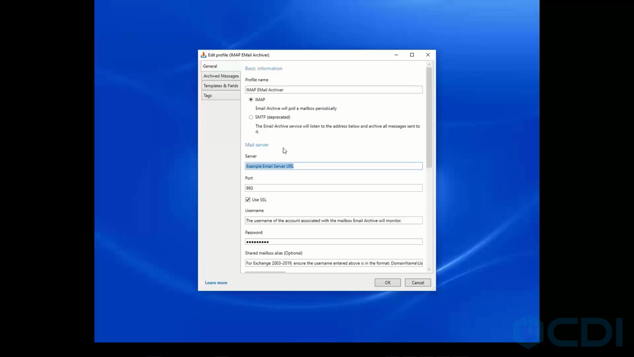So we need to type in whatever that is, server.domain.com or whatever it may be. That's going to be your email server URL. There is a normal port 993 for IMAP. That's the IMAP port. SMTP uses a different port. You can choose Secure Socket Layer or SSL for securing the communication between the email archiver and the server. And then we're going to definitely want to have the username and password of the account associated with the mailbox that the email archive will be monitoring.